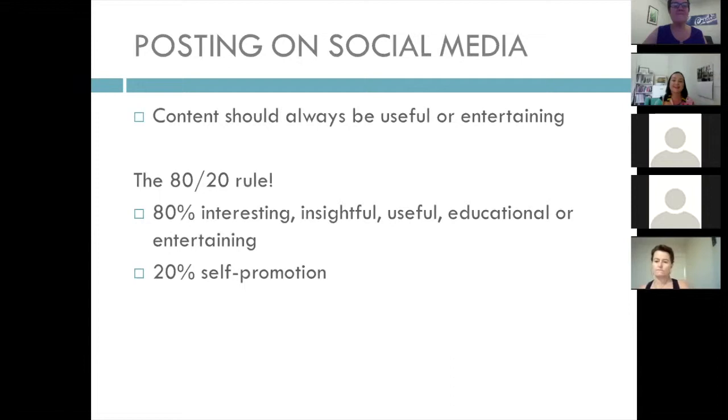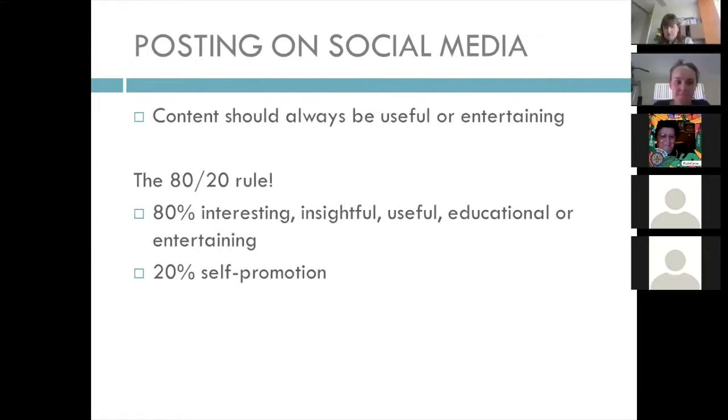Okay, this one is one of my favorite rules for social media, and when I found it a couple of years ago, I thought it was gold. So content on social media should always be useful or entertaining. And I'm going to introduce you to the 80-20 rule. So 80% of your social media content should be interesting, insightful, useful, educational, or entertaining. This leaves 20%, which should be self-promotion.